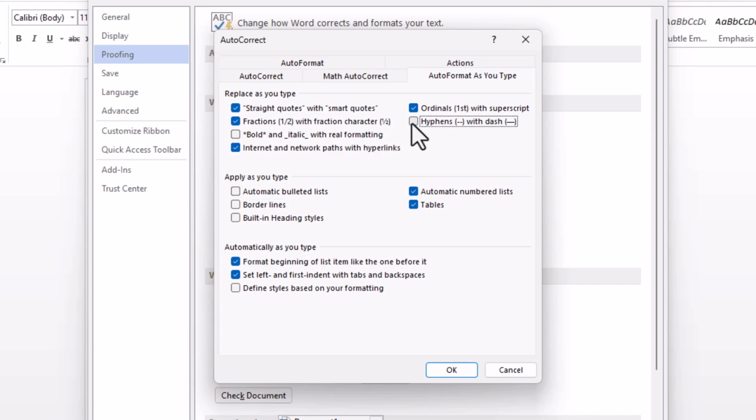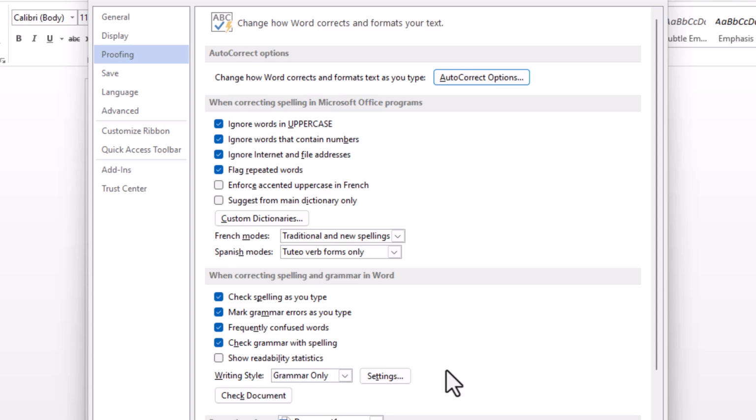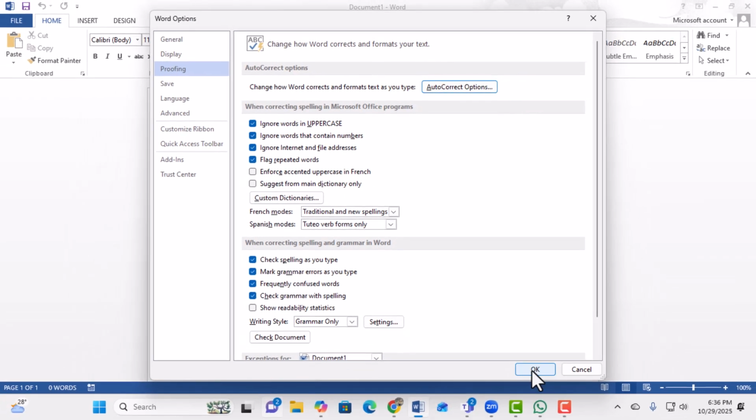Step 7. Click OK to save your changes and close all dialog boxes. Your settings are now updated and auto format is off. That's one down, and the next setting will make your editing even smoother. Stick around because the next tweak is a game changer.